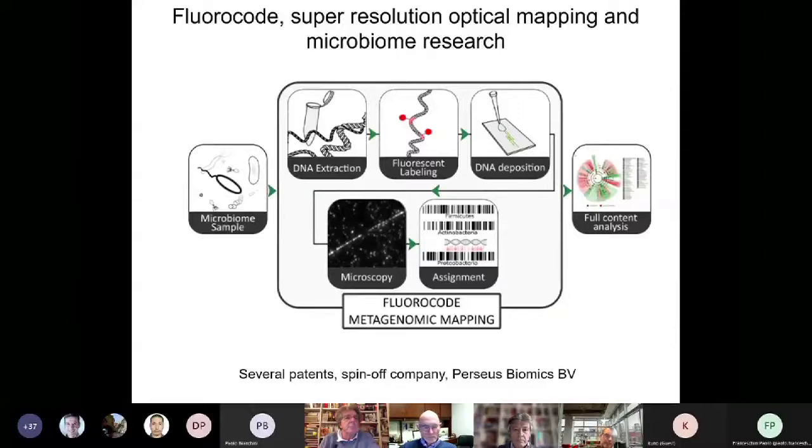So we try to push for not really sequencing, but optical mapping, a tool that is complementary to sequencing based on super resolved imaging. So super resolved optical mapping to target specifically the microbiome, which is still kind of a hard target for the regular sequencing approaches.